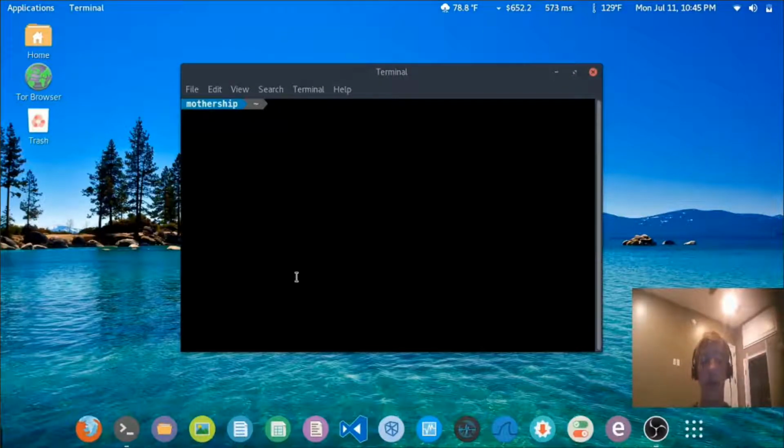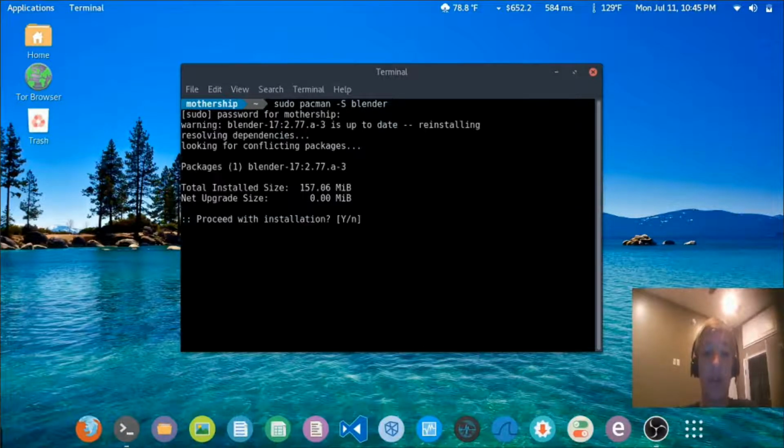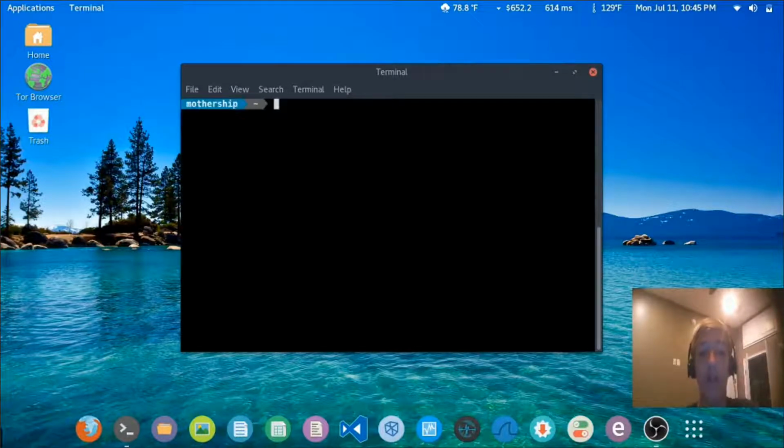In Ubuntu, you might do sudo apt-get install and then your package name. But in this Linux distribution, it uses Arch Linux, which uses the pacman command. So do pacman -S and our package name. We're just going to do Blender. We'll just install Blender real quick. Type in our password. We'll say yes, but we're not going to go with that right now. So we'll query this up.